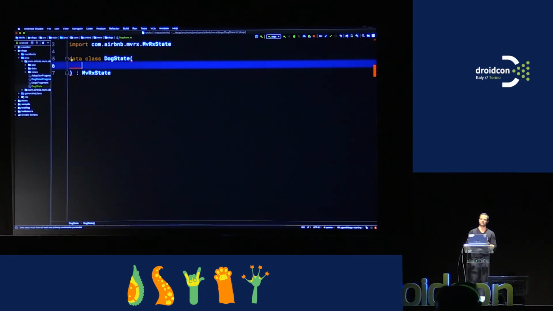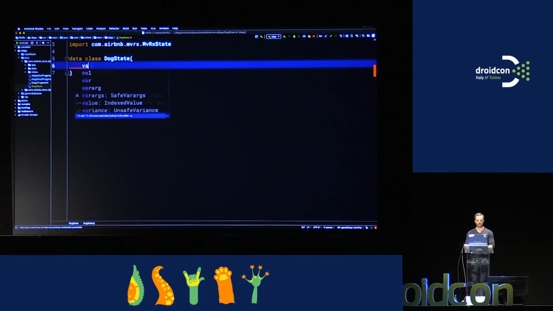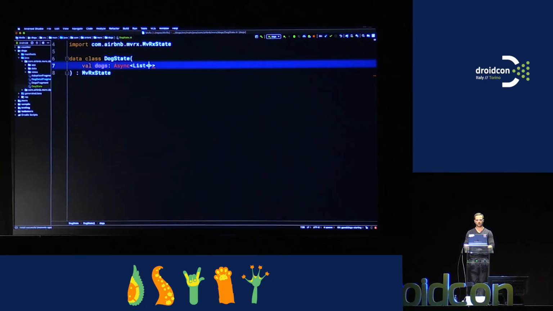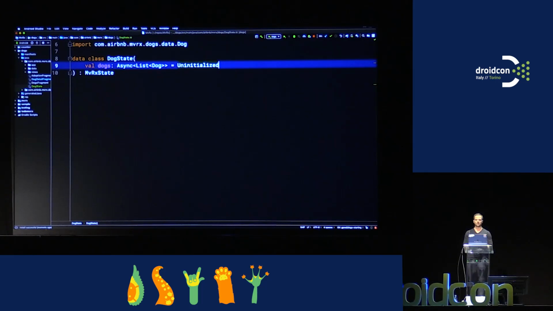OK, now let's talk about what properties we want. We know that we have a list of dogs, and this is going to be shared across all of our screens. So we'll say val dogs, async list of dog. I'll explain this in a second. And we're going to initialize it to uninitialized. So what you might normally do in this situation with live data is you would maybe have a nullable list of dogs and a loading state and maybe the error in case it failed.